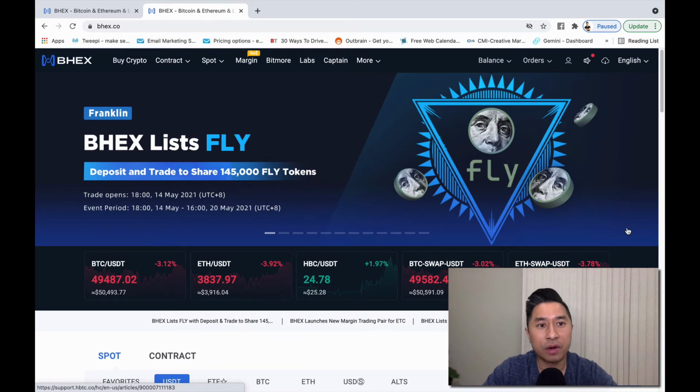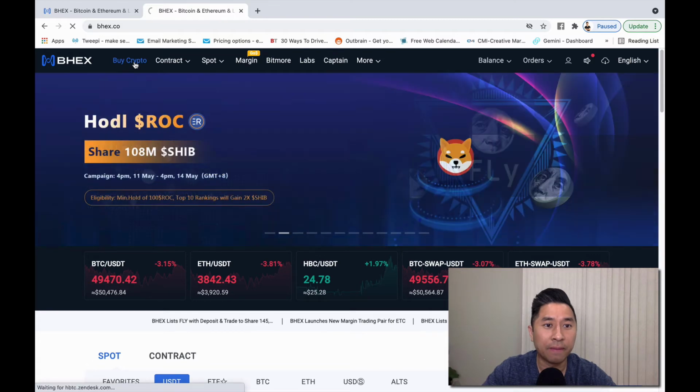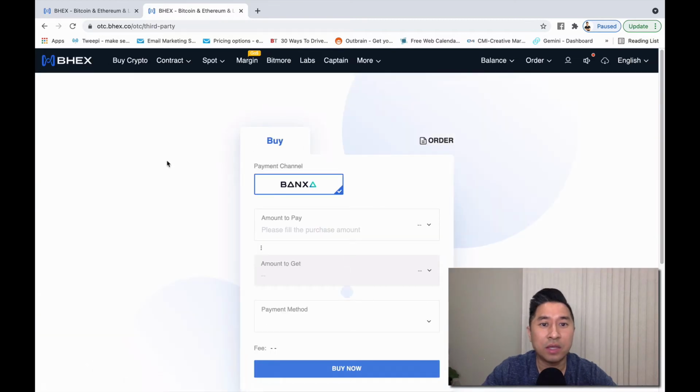So now that you're in your account, you can start immediately purchasing your cryptocurrencies. And the great thing about Bhex is that they give you the option to make purchases with debit or credit card. And that can be available for you really quick. So simply click on buy crypto. What it's gonna do is it's gonna take you to a third party page, which is gonna basically help you get set up to make purchases immediately.